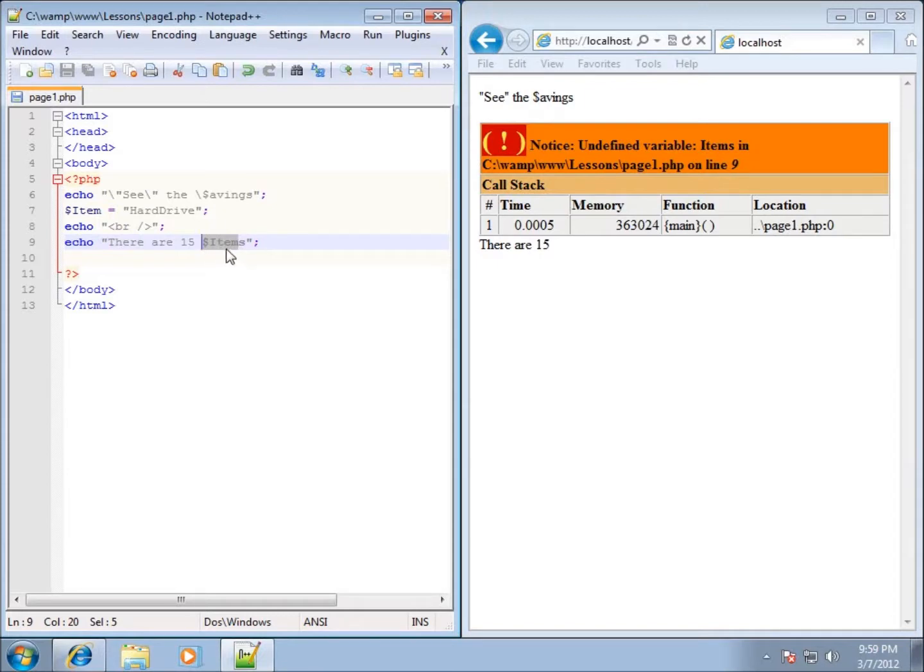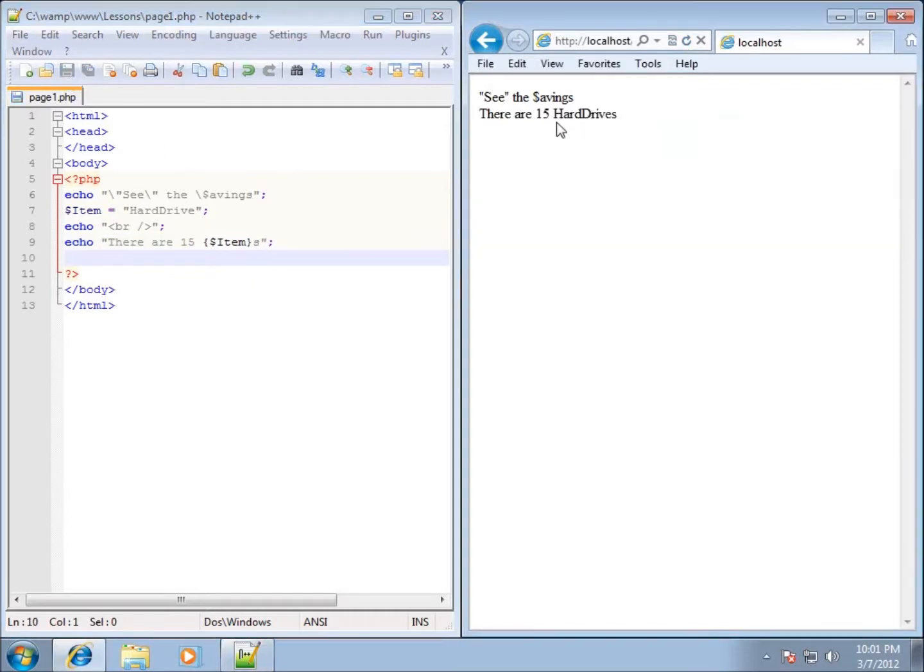Depending on what we're working with, I may want to add an S to something that was singular to make it plural. So when it comes to something like this, we're going to have to modify our code a little bit. There are two different ways that I know of to get this to work. One way is to turn this into a complex type of string. We can use the opening and closing curly braces, put that around my variable like this, and it will recognize it as being the string item and then any other characters after it. If I hit save and then refresh, you'll see that hard drives now appears.